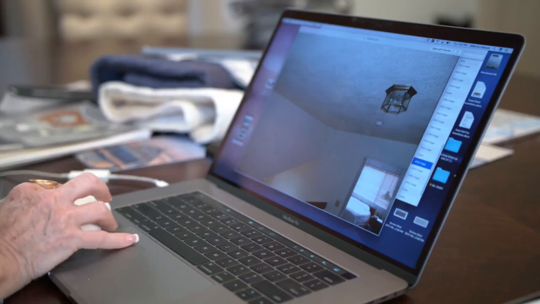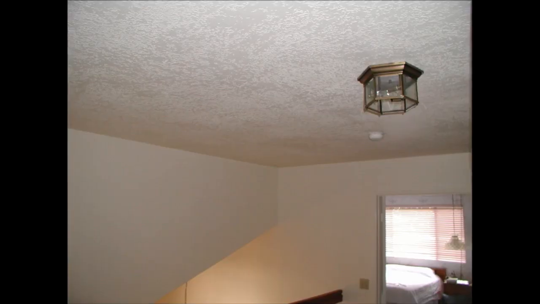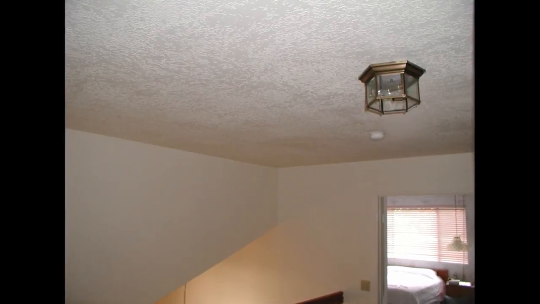So let's talk about finishes and textures. So I'm going to use my own house as an example. This picture right here is my house when I bought it. But this was the ceiling in the hallway. Can you see how crazy busy?